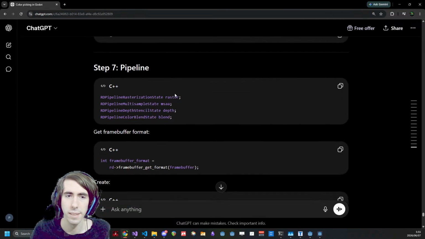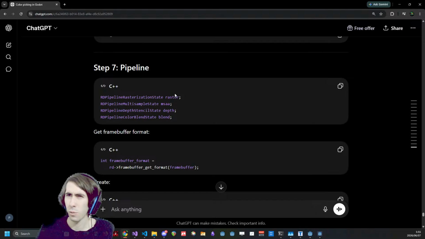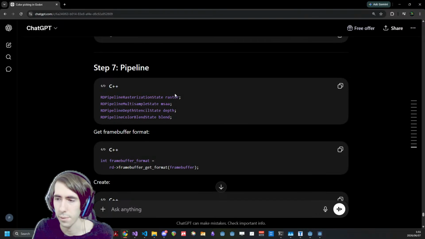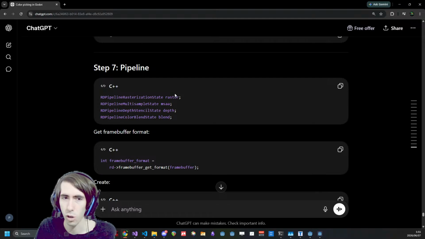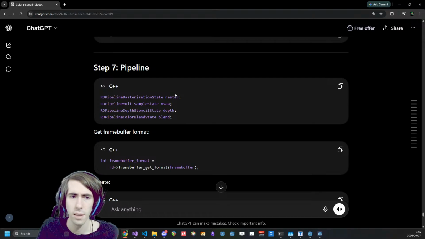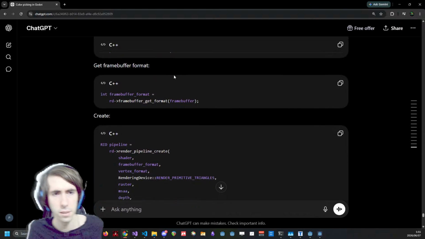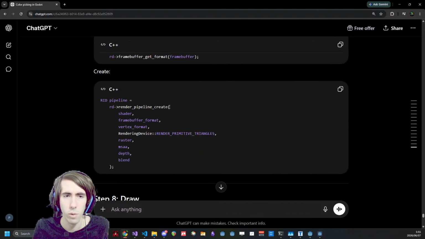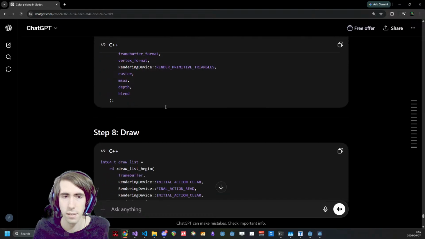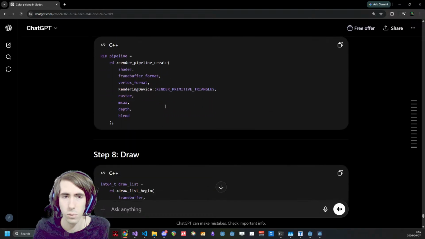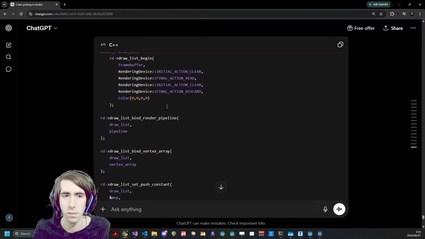Then we have the pipeline: rasterization, multisample. I don't want to multisample. Depth stencil. I guess I want the depth, because I want to get the closest one. And the color blend. I don't think I want this. Get frame buffer format. Render pipeline create. Okay, and then I can draw.